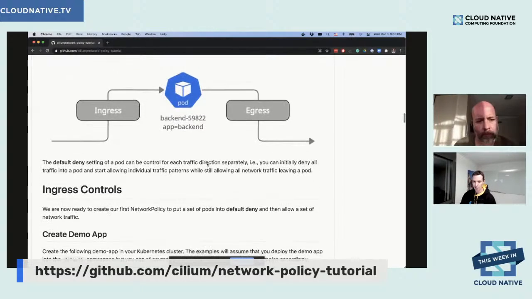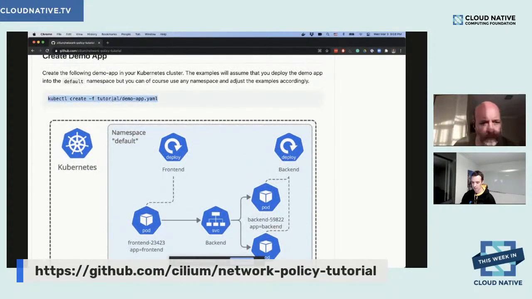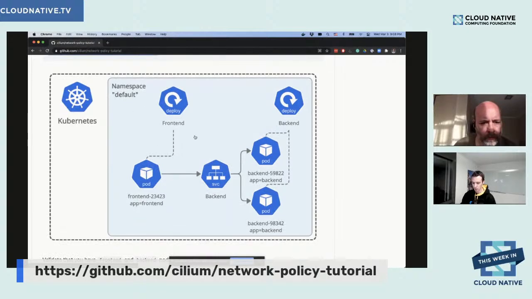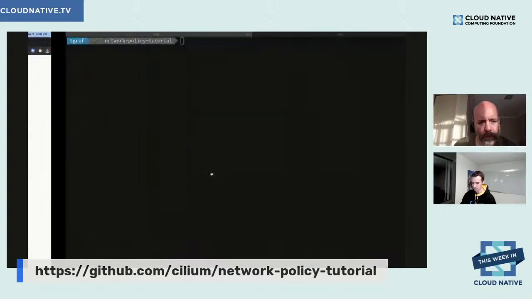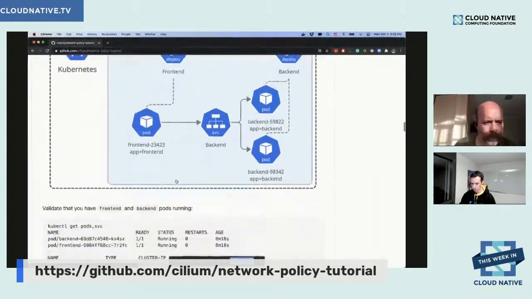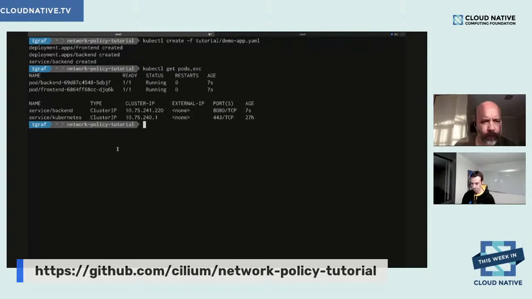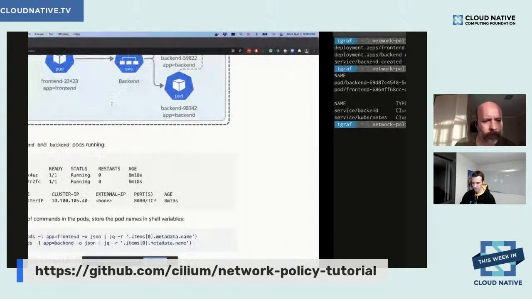All right, enough intro. Let's get hands-on. So first of all, we will deploy a demo app here into our Kubernetes namespace. It's very simple. It's a front end and the back end. So let's deploy this. It will start coming up, and let's validate that this is actually running. You can see we have a back end, we have a front end, single replicas to keep it simple. The back end has a service defined, and then we have the standard Kubernetes service. This is all in the default namespace, nothing fancy.